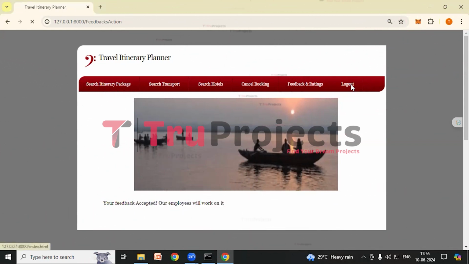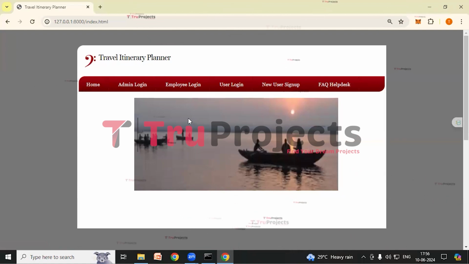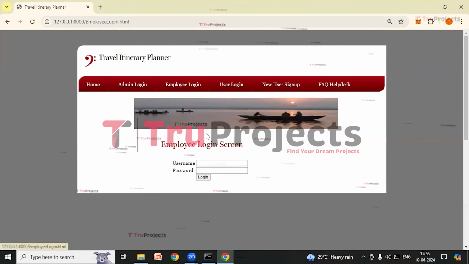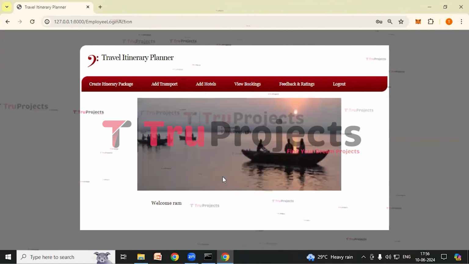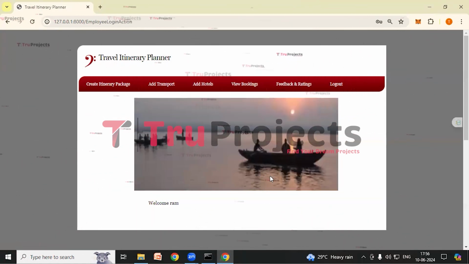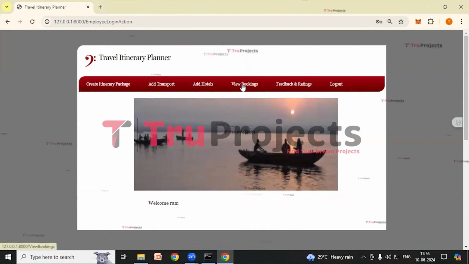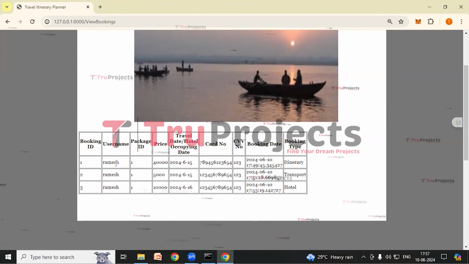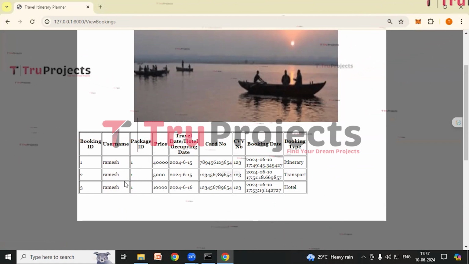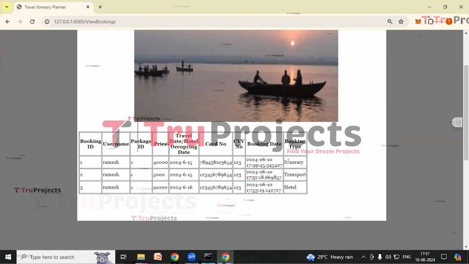So now we'll log out. Now we'll log in as employee. Click on the employee login link. Give the credentials of employee. So we have logged in as employee Ram, and by clicking on the view bookings link, here we can see the bookings. So user Ramesh has booked the itinerary, transport and hotel. We can see all the details, username, package ID, prices, travel date or hotel occupying date, card number, CVV, the booking date and the booking type.